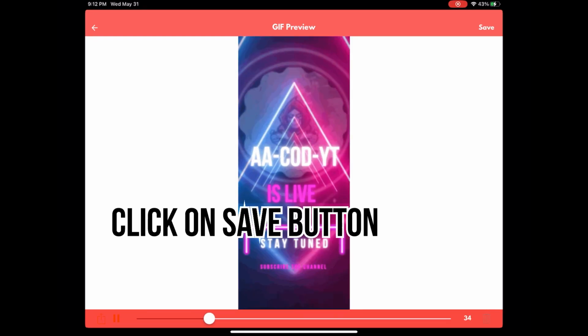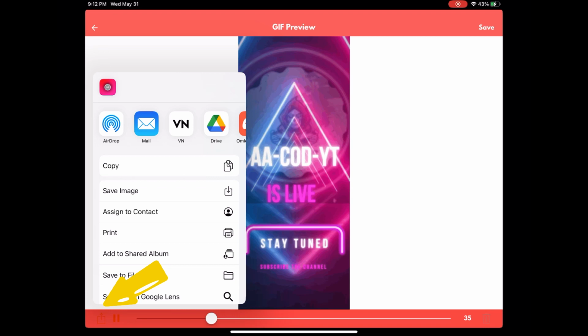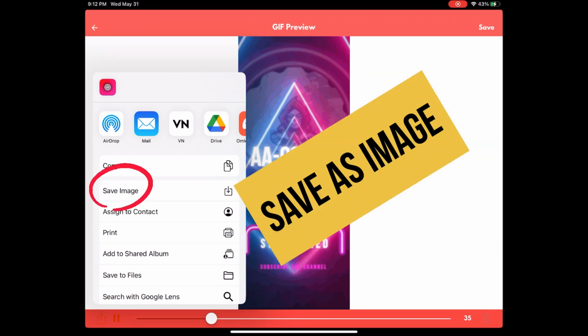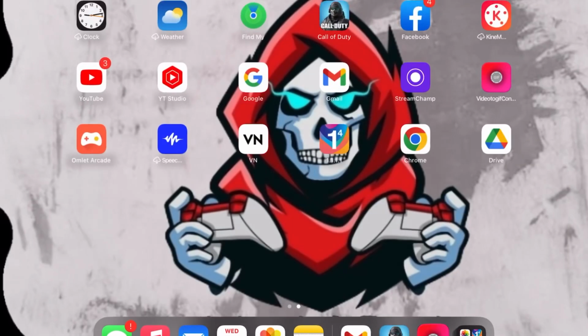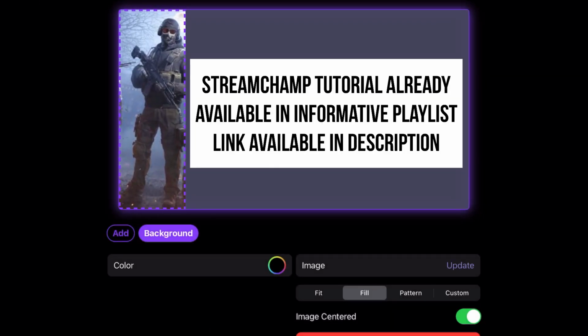Now what you need to do is to click on left bottom corner to save the file and save the file as image. Now open your Stream application. I selected StreamChamp and already made a tutorial on StreamChamp for live streaming.